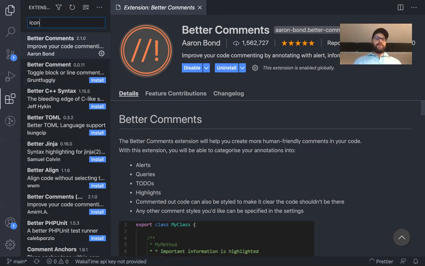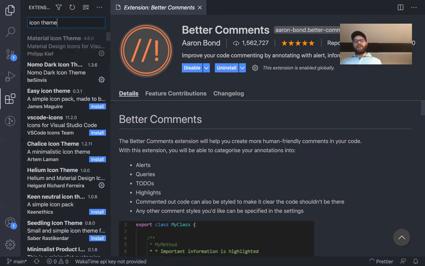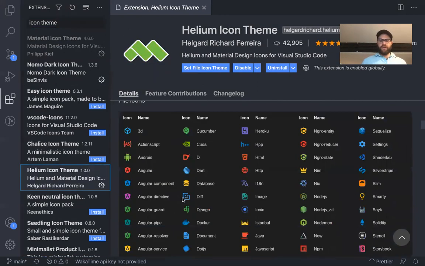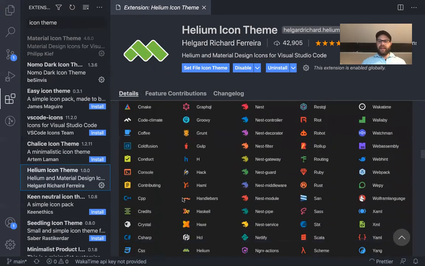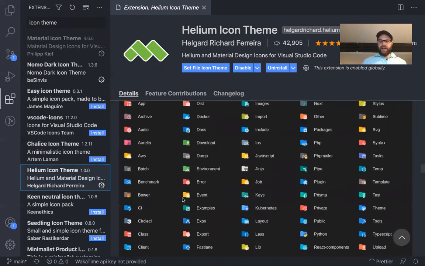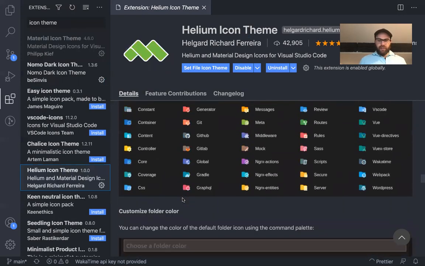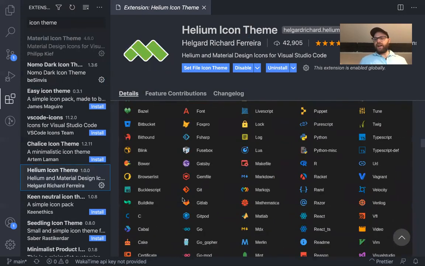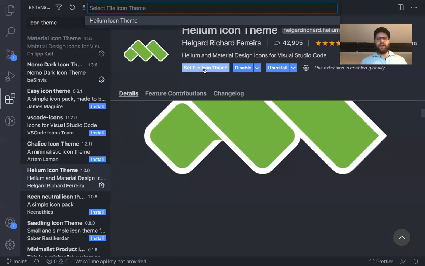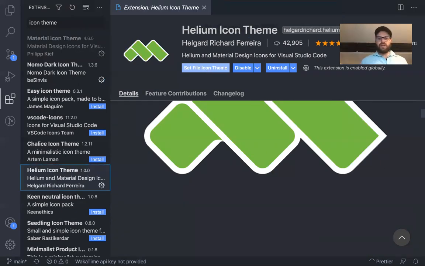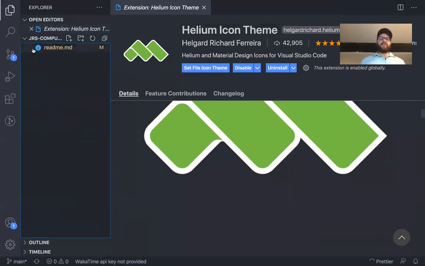Also, an icon theme would be nice. So all I do here is I look up icon theme, and here you can be a little flexible. You just look for one that has cool icons that you'll like. In the PC video, I installed, I think it's called Nomo Dark. But you know what? We're going to go for Helium here because I like to pretend I have a high voice. There we go. Just kidding. That was a dumb joke. All right. So all that one did was create a different set of icons in your file browser. Don't stress too much about it at all.